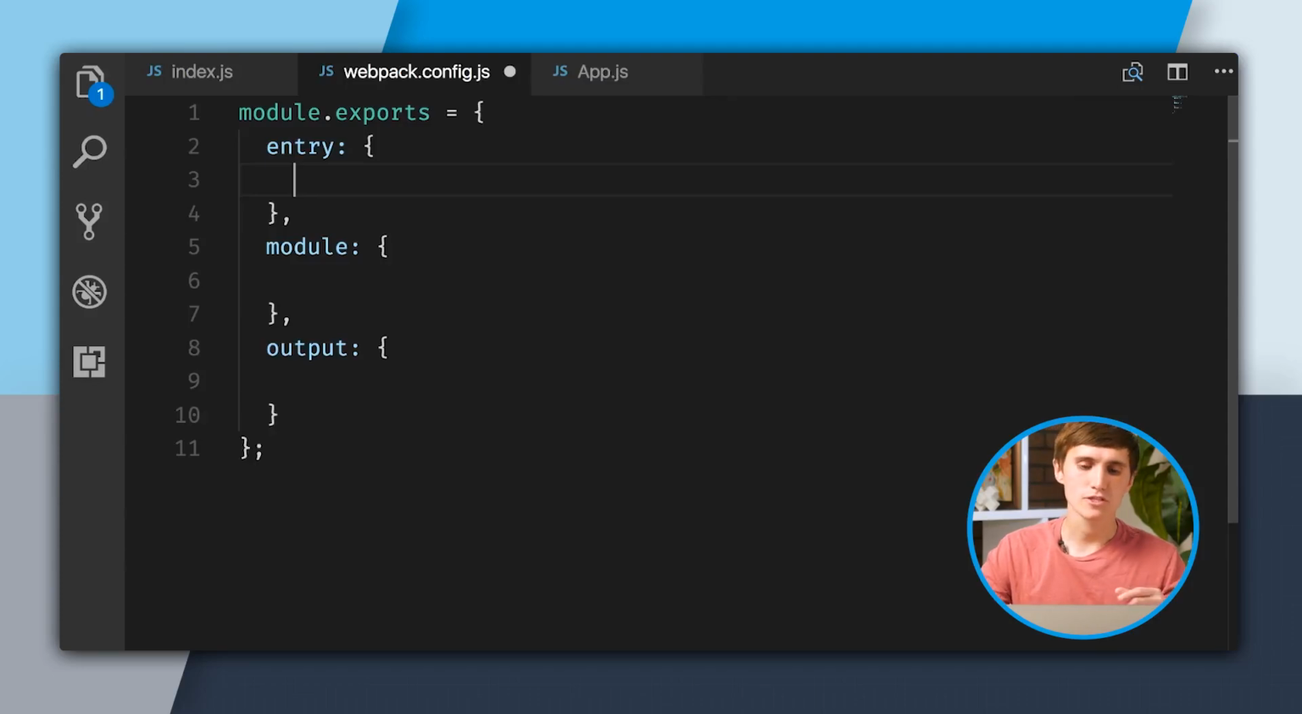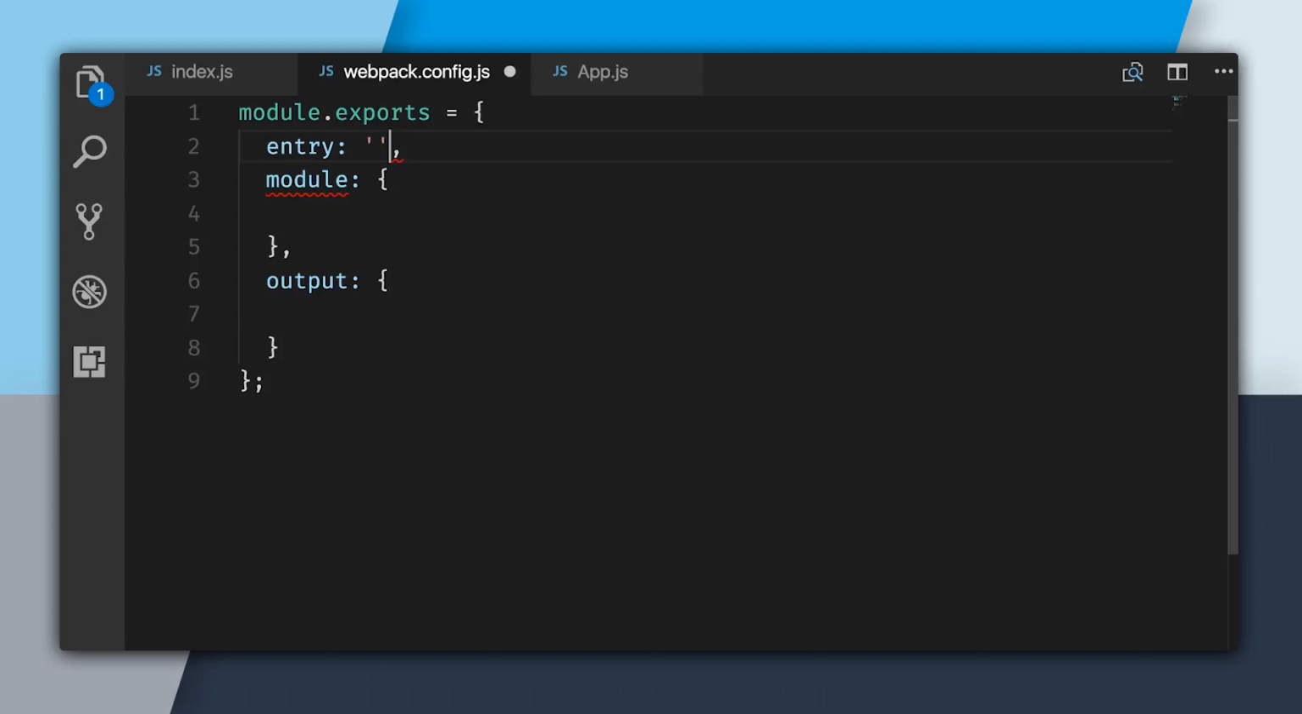Now the module section is what Webpack is going to do in the middle of this process. And in our case, we want to transform the ES2015 code and all the JSX to browser code that the browsers of today can understand. And this last part is information about the output. So where do we want the final product to be saved to? So for entry, we just need to provide a string and say our entry file is source/index.js.